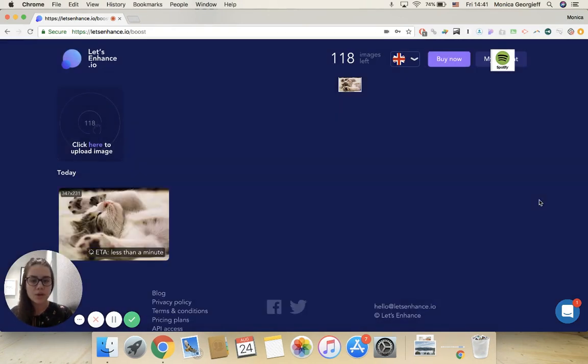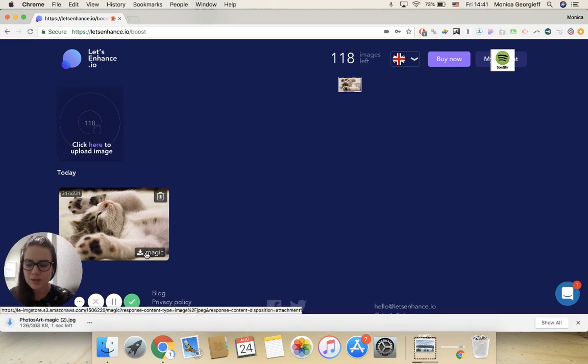The upscaling process usually takes just a couple of seconds, 5 seconds for smaller images, but if the image is quite large, it can take up to 20 seconds. So let's just give it a couple of seconds and then we'll download it to compare to the original so that you guys can really see the difference. So I'm going to bring up the original. This one has completed.